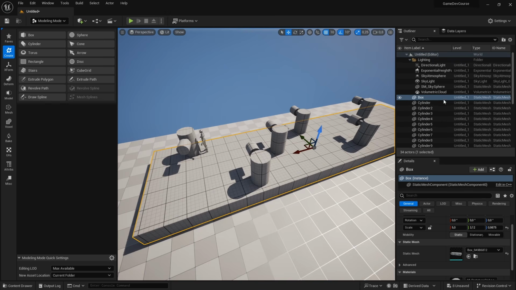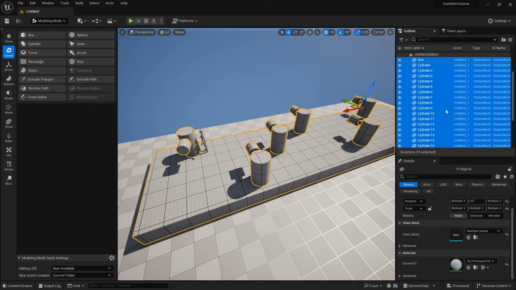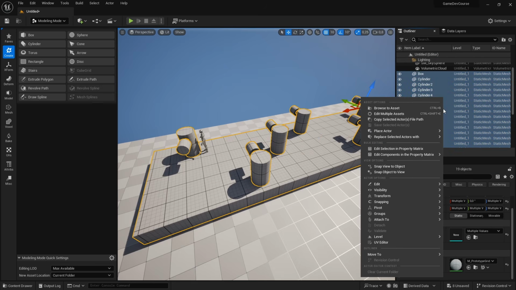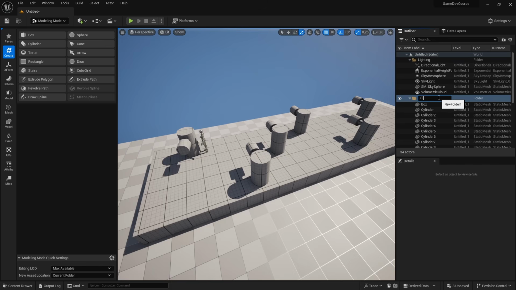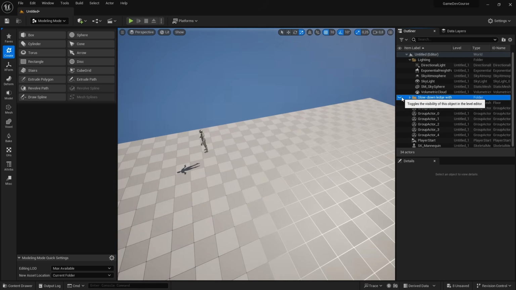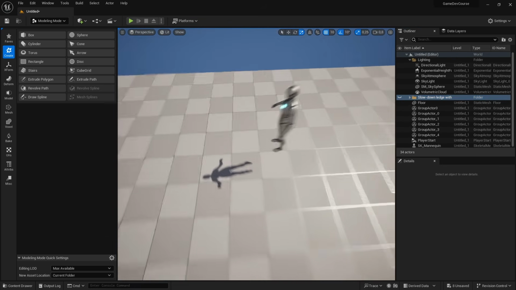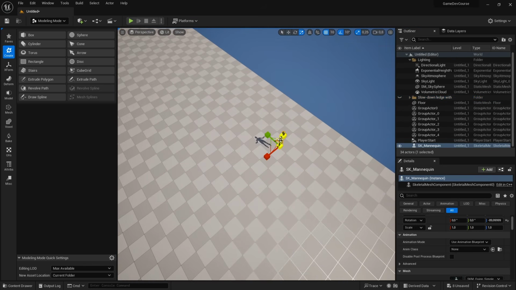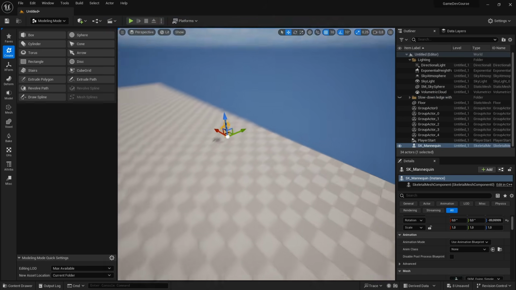Now, one thing that I like to do is select all of these. So this is the full obstacle course, and just move this to a new folder called Slow Down Ledge with Hammer. There we go. The only thing that remains is the character that we're gonna just move to another place where we're gonna make our second obstacle.